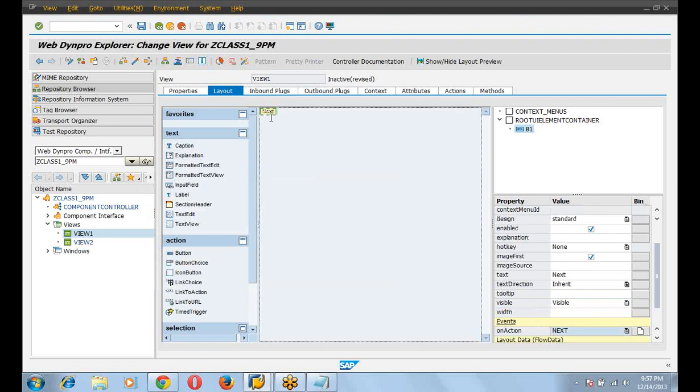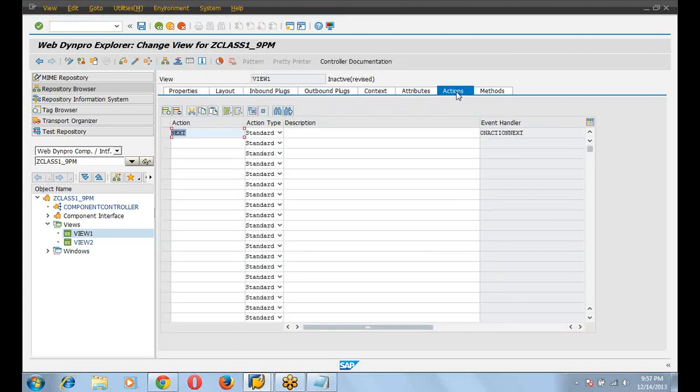Now see, the text is now dark. Before providing the action, it was light. You have created the action, next action. Go to the action part. Here the next action is created.